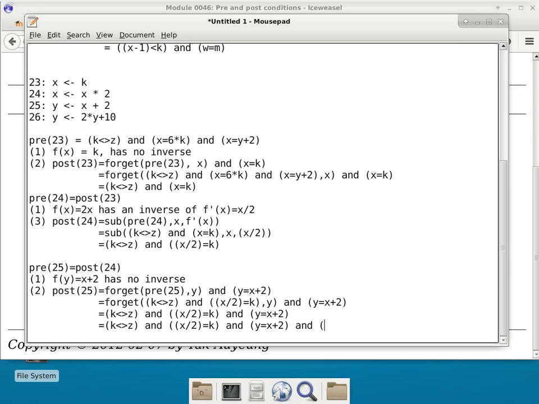So I can say, oh, you know what? Because I already know x equals 2k, I can re-express this as y equals 2 times k plus 2. Is that okay? Does everybody understand why I can substitute this x with 2 times k? It's because of the second condition. Is that okay? Okay. Which doesn't seem to be useful at this point, but it will become useful in certain cases. I think in this example, it never becomes useful.